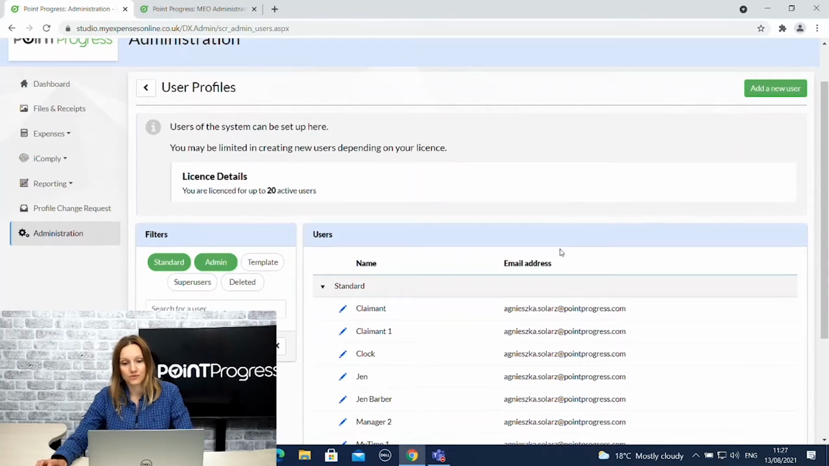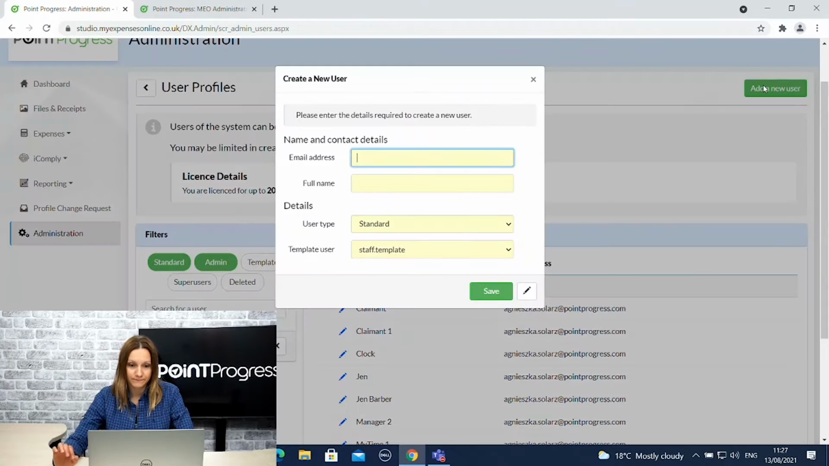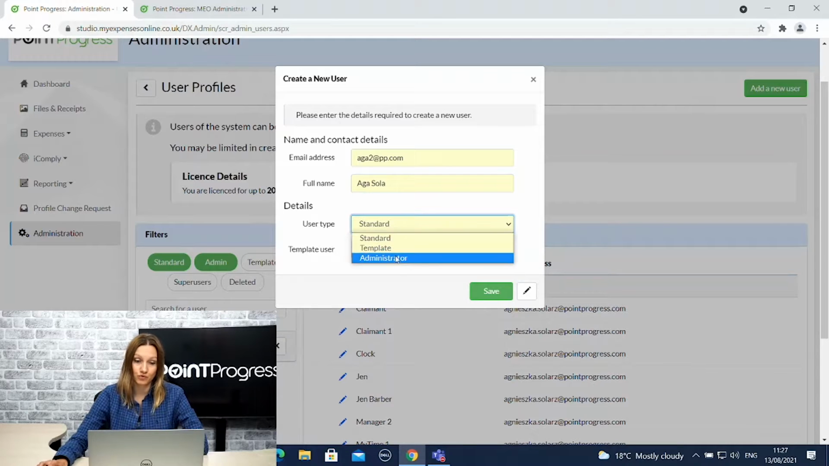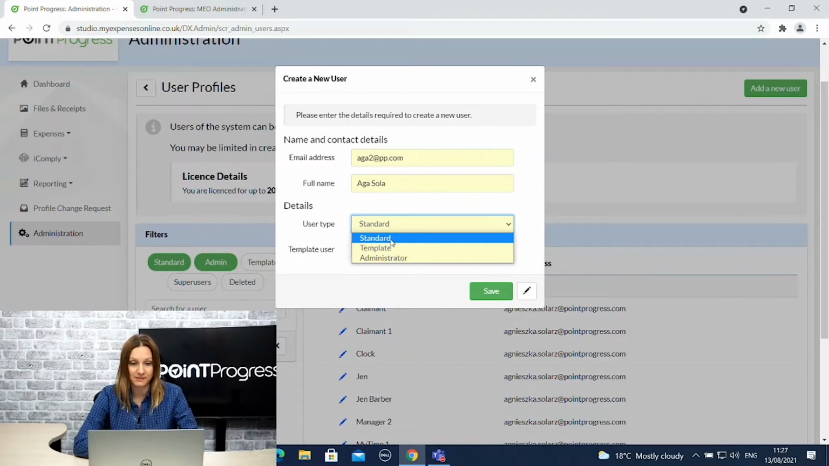If you want to create a new user, just add a new user, put an email address, the name of the user, the correct name of the user, and then you'll have to decide on the user type. So the standard is any user that will just create the expenses. You might be able to create an administrator. Whenever there is a person who has the admin access level, use administrator. Whenever you've got a standard user, with the expenses access or the manager, use this standard type.